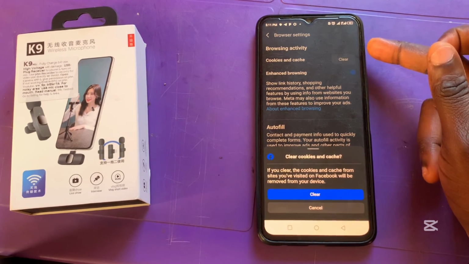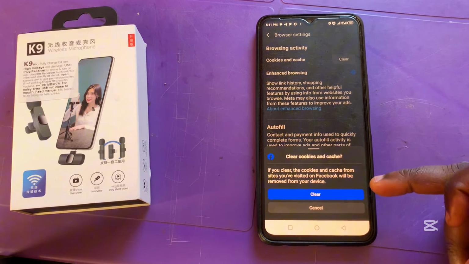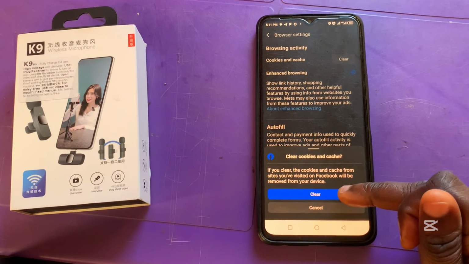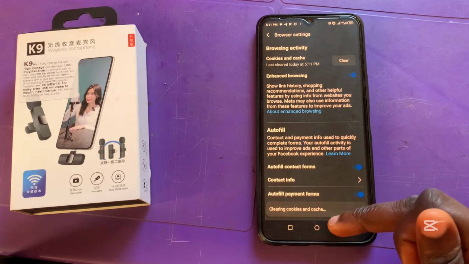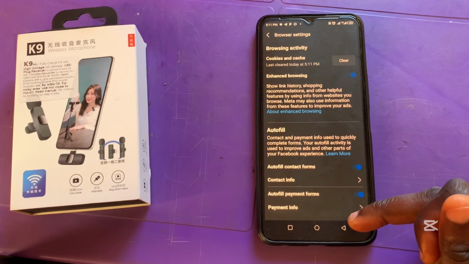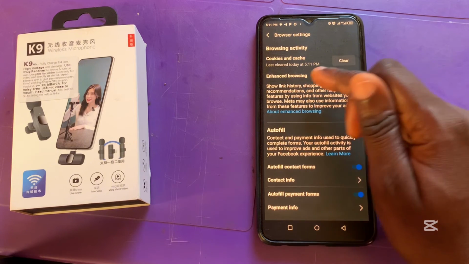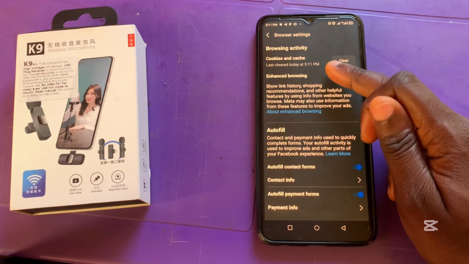Now a message will pop up, clear cookies and cache. If you clear the cookies and cache, the sites you've visited on Facebook will be removed from your device. If you want to clear it, just go ahead and click on clear. Then clearing cookies and cache, just give it time to clear it off. You can see it has cleared off. Last clear today is at 5 p.m.